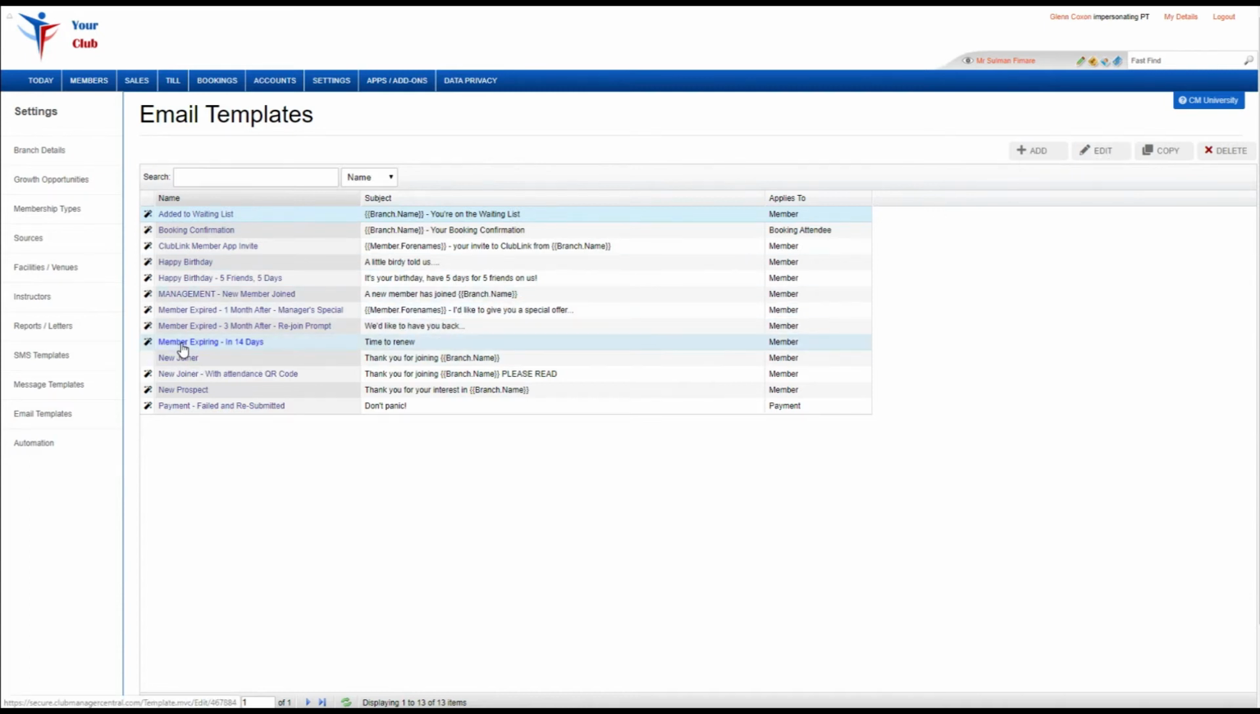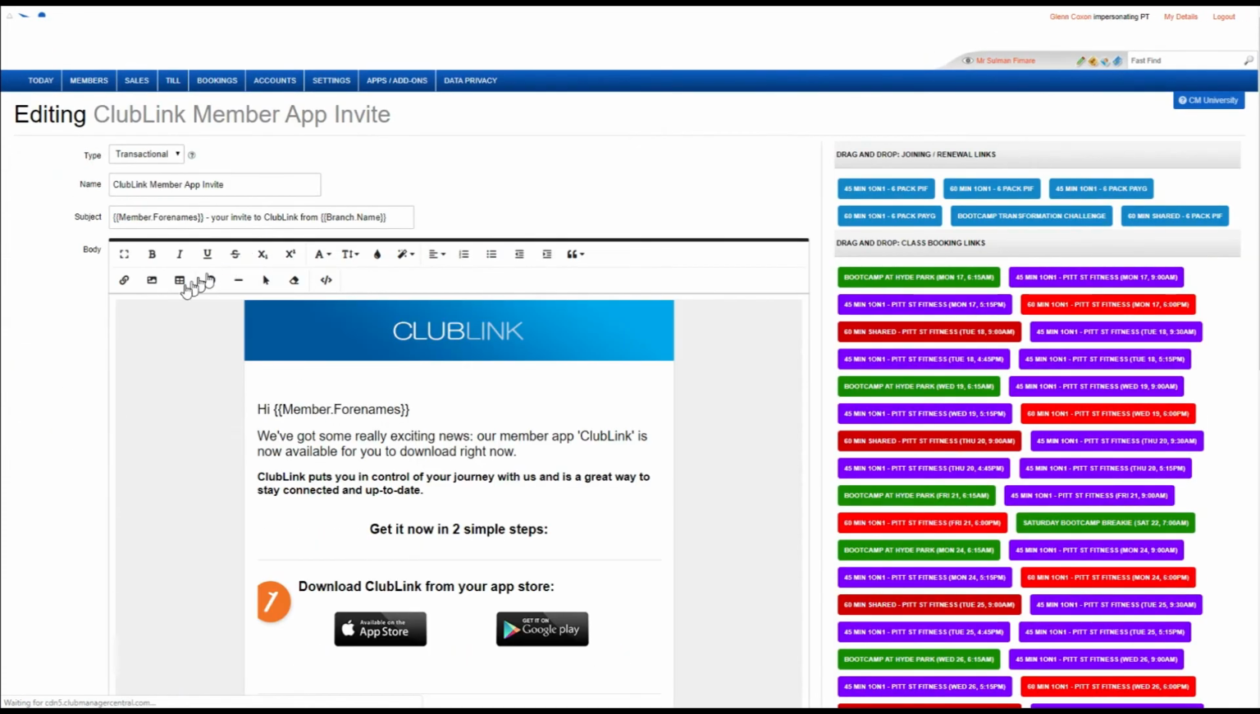To quickly edit one, let's say if we look at, for example, a ClubLink member invite. Now this is a template, so when you are creating a new template, it's simply a matter of giving it a name, giving it a subject title, and you can also pre-populate. In here you can see within the two curly brackets, this member would receive this as hi, so-and-so, your invite to ClubLink from you. That would be you, the PT.